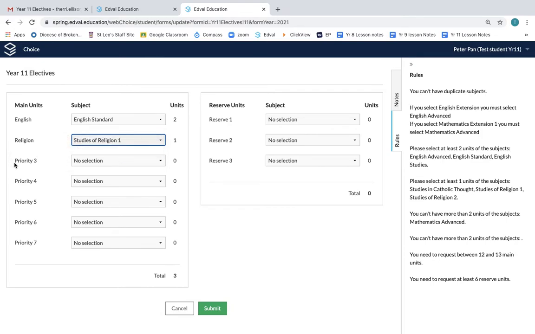Now, it's important to realise that this priority 3 should be your favourite subject, the one that you want to do most of all, because the EDVAL timetabler actually allocates your priority preferences in order. So the choices that you make at the top are probably the ones that you will get. And if there are clashes, the priority 6 and 7 may be bumped out for some of your reserves. So these top 3 preferences in particular need to be the main subjects that you want to do.